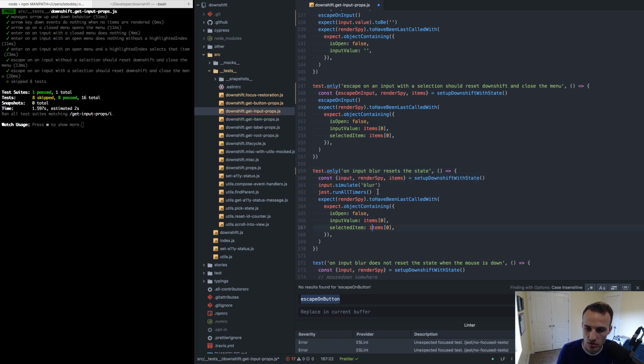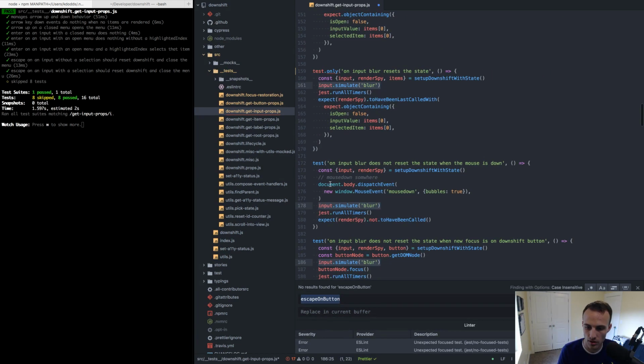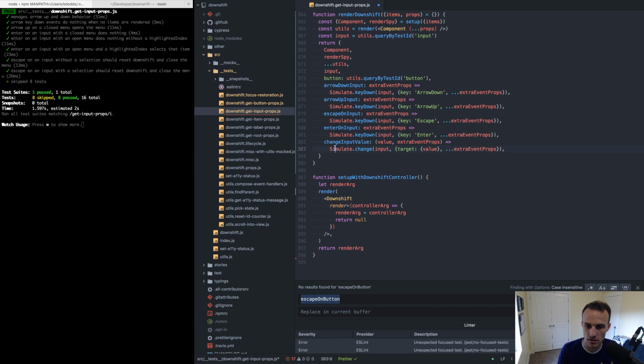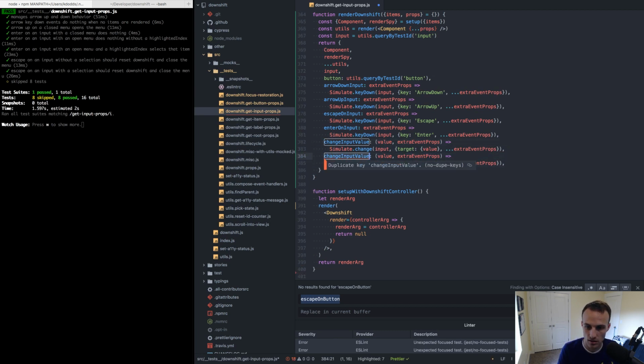Okay, cool. So now, I'm going to set up this, and I'm not going to do unless we have a couple blurs. Yeah, we got a couple blurs. Let's just do this. So we're going to add another one of these utilities, blur on input.